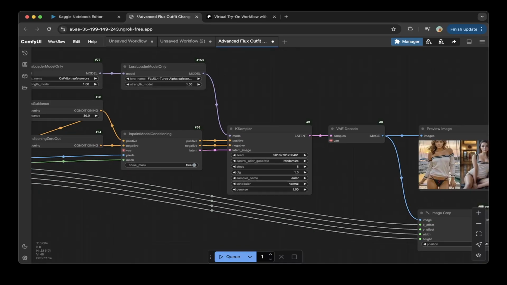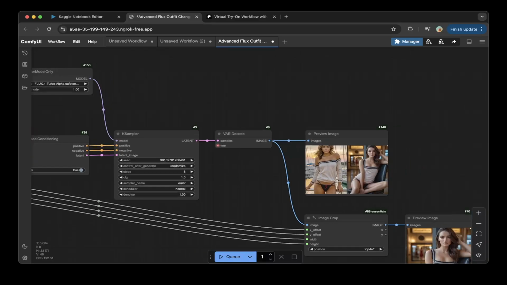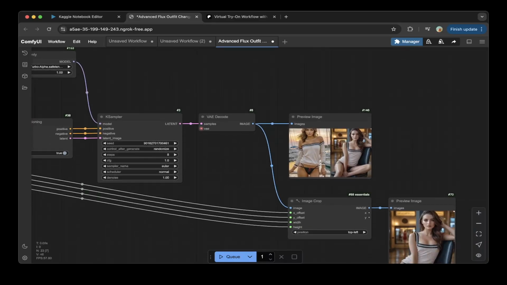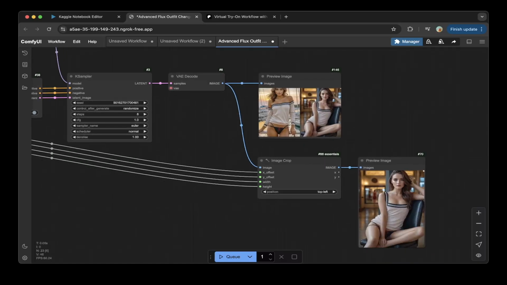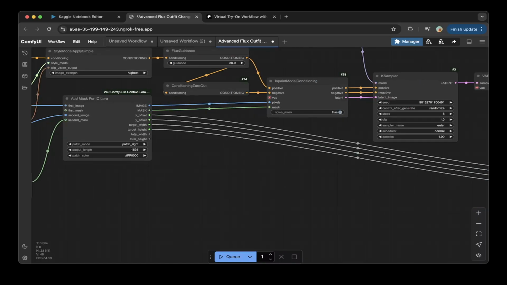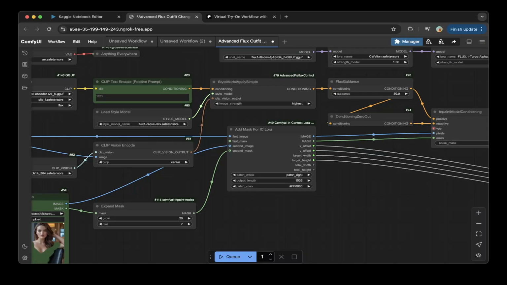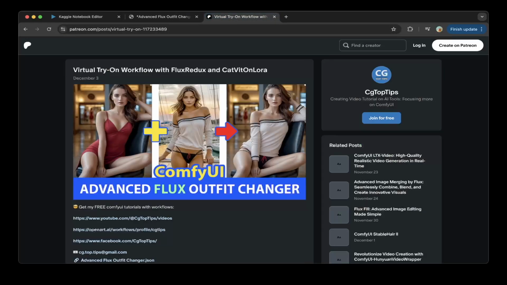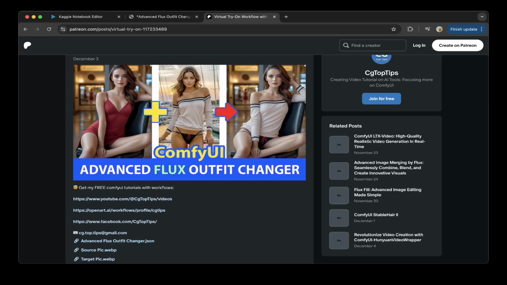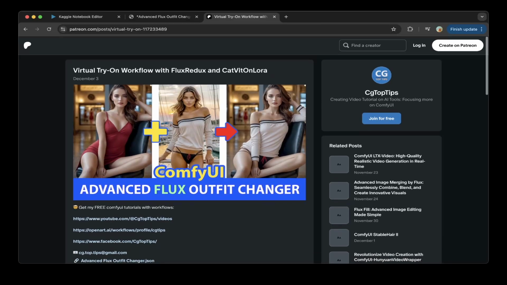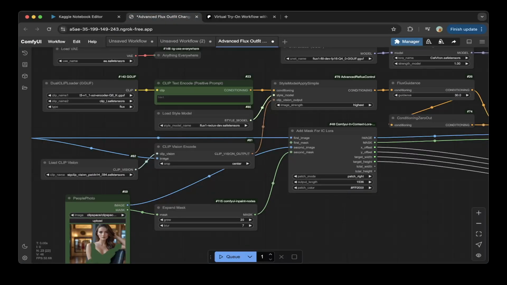After you click the queue, it should generate a preview image, which is the source model and targeted replacement, and also the final image, which is cool. So that's it. This is how you set up the virtual try-on using the ComfyUI workflow. And all the credits to this guy, which is CG Top Tips. But awesome flow. It's pretty well done.